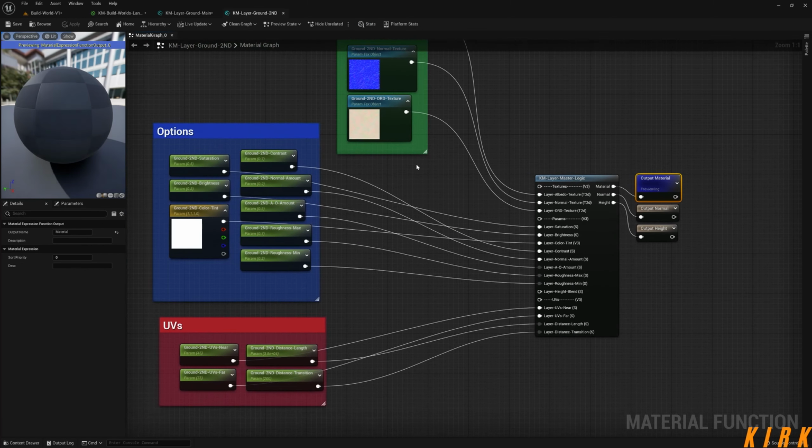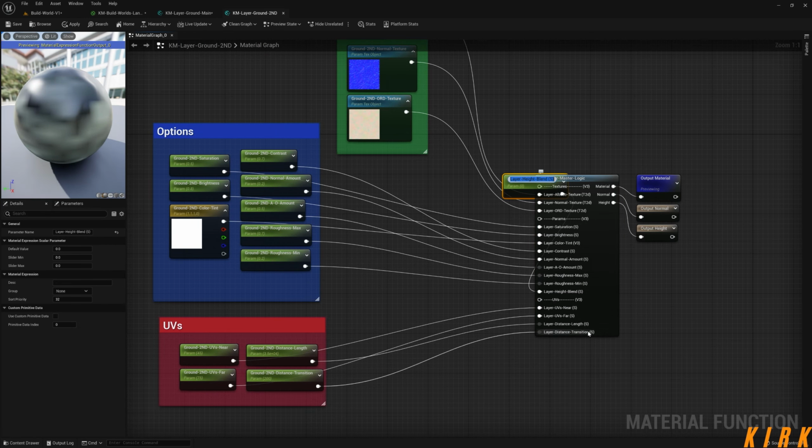So if I double click on this, we're going to right click on the layer height blend, promote to parameter, get rid of the S in parentheses and change the name, copying the name that we have here, which is ground second. I'll delete that layer and call it ground second, like so. Then I'm going to give it its default value of 1, change the group to ground second options, and I know this is going to be number 9 because this one is number 8.